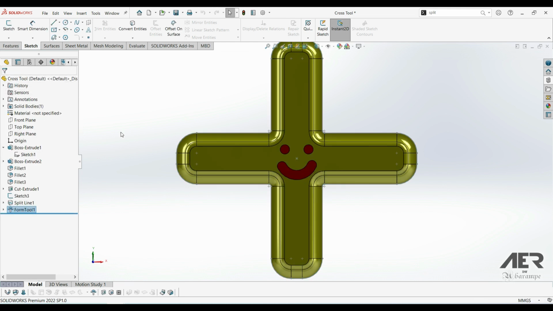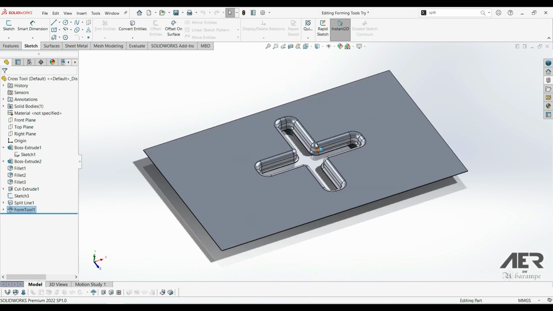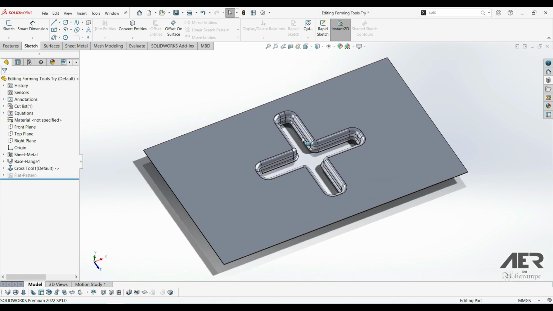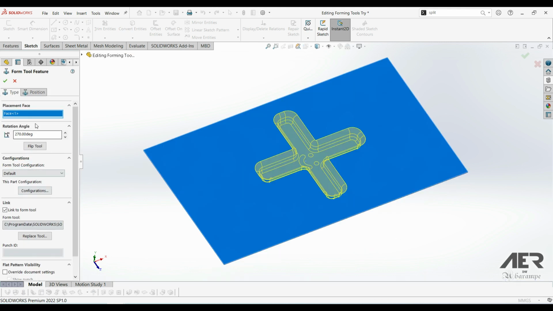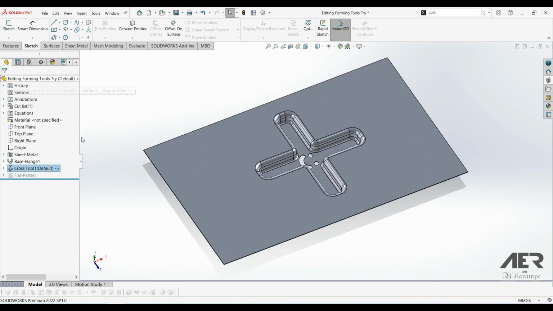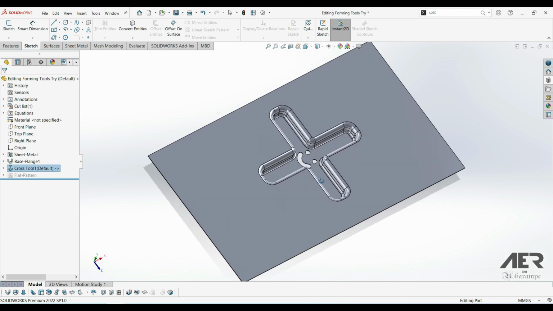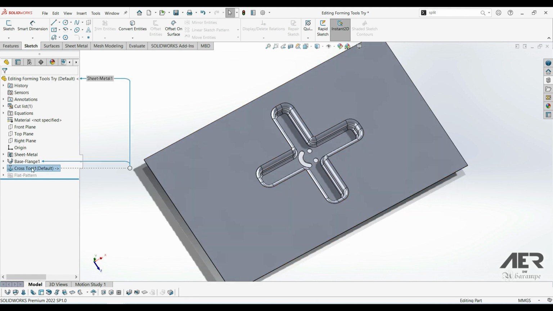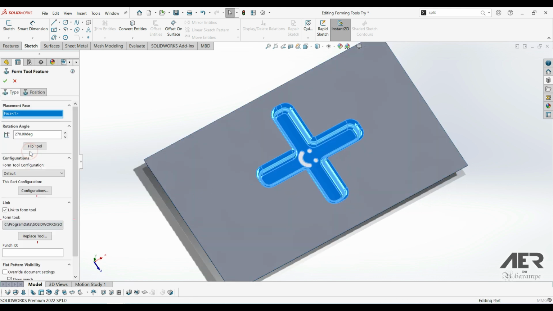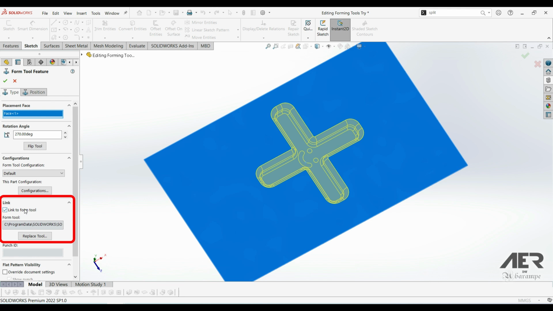Then save the tool and go back to the sheet. We may see initially that nothing has changed. If so, we can just edit the form tool feature, and then press OK again. And those changes should pull through. At this stage, if we had unchecked this box that says link to form tool, then we wouldn't have any changes now, because this form tool feature would be entirely separate. It wouldn't be linked to the updated tool that we just changed.